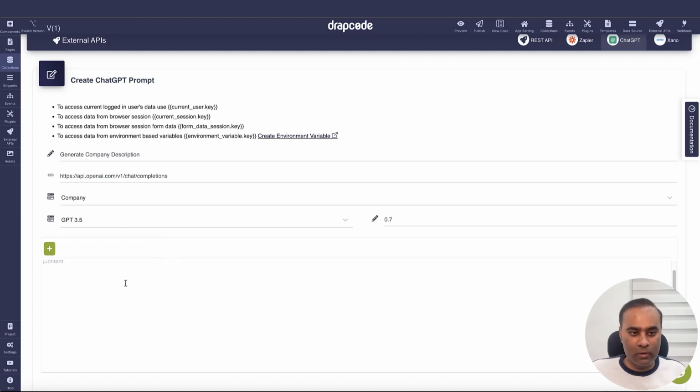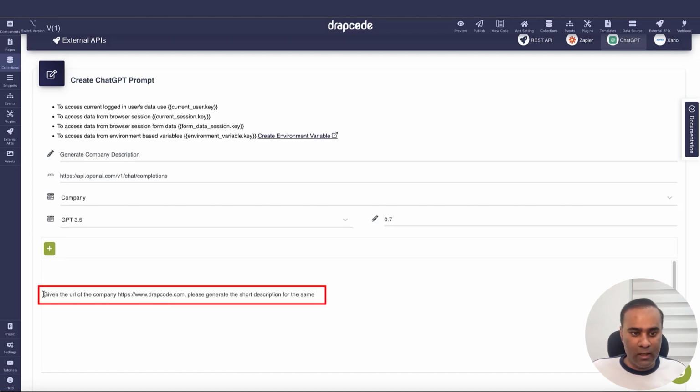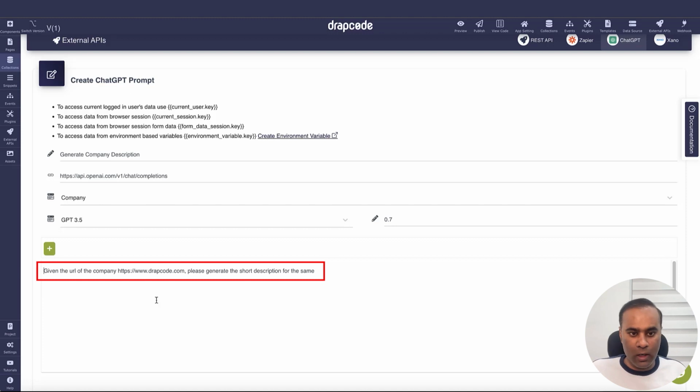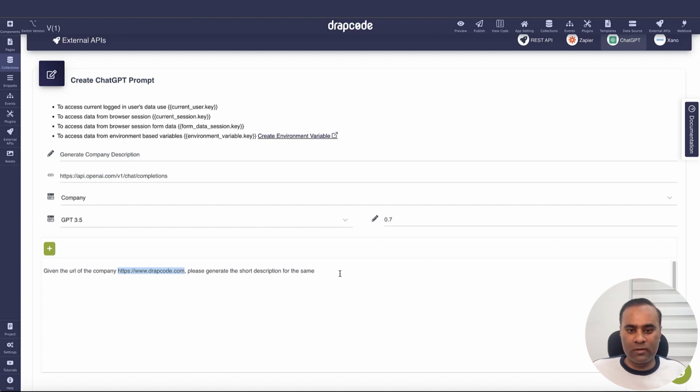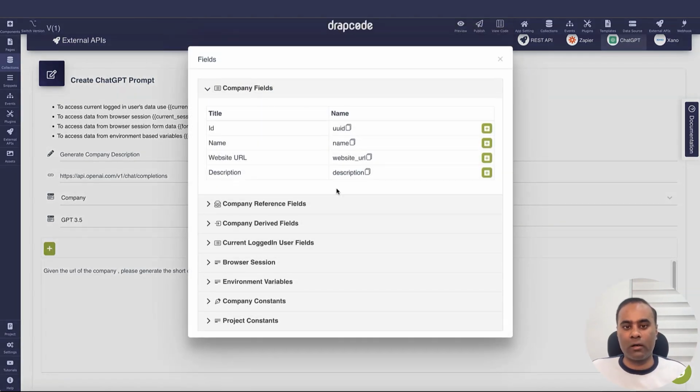So here we are just creating the prompt. I'll copy my prompt. This is the prompt which I'm using: given the URL of the company, and this will be passed as a parameter, please generate a short description for the same. A very simple prompt. Okay, I want a dynamic URL which will vary from company to company, depending on what data the person is providing.